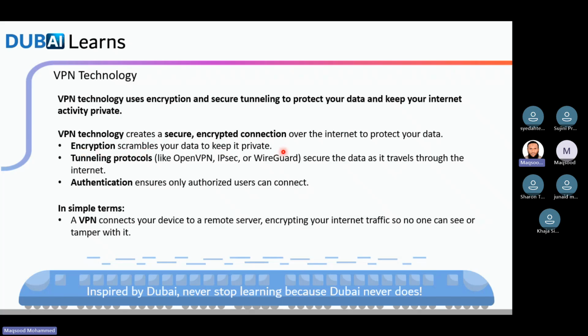It scrambles your data to keep it private, so that even if it is captured or stolen, nobody can understand or interpret what that data means. That's what the encryption does. Tunneling protocols: there are different protocols available, OpenVPN, IPsec, or WireGuard. IPsec is the subject we are discussing today.